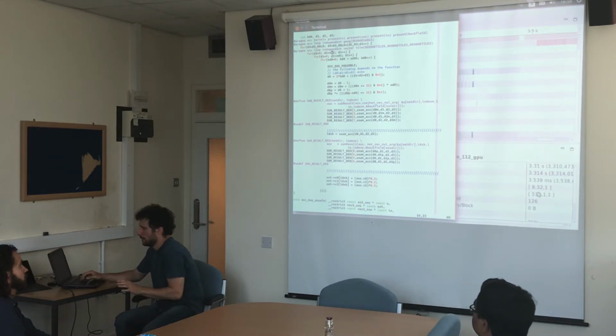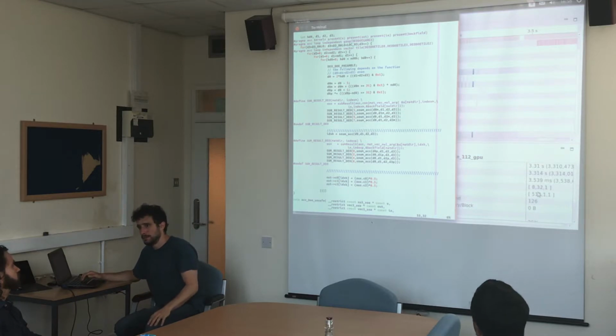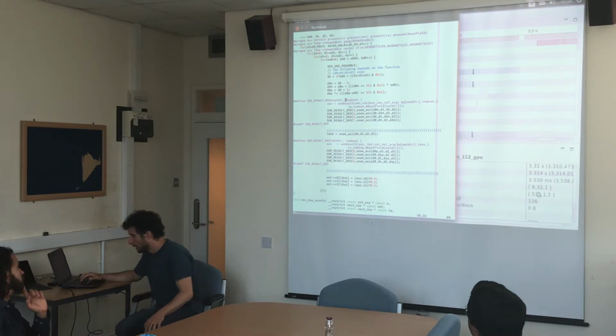This is something that the compiler has done on its own. I specified this, and the compiler has produced some CUDA code under the hood, which was then run in that configuration. So I defined some macros here just to make the code a bit more concise.